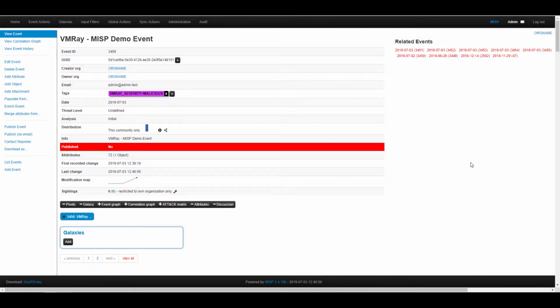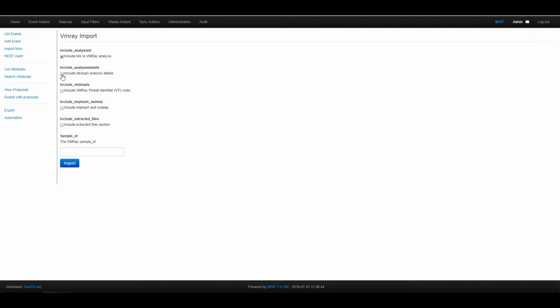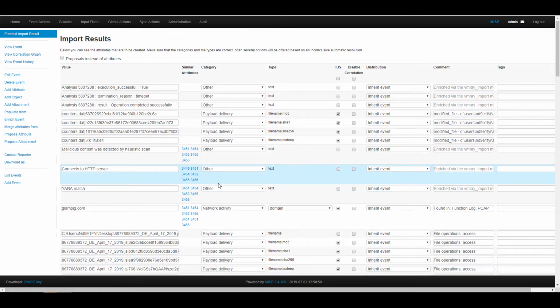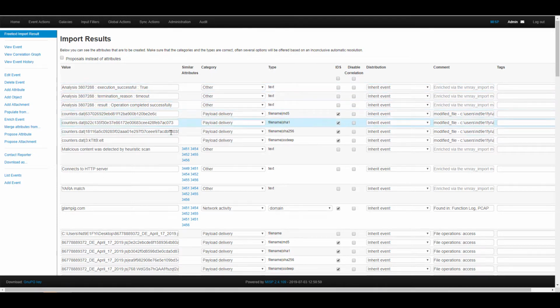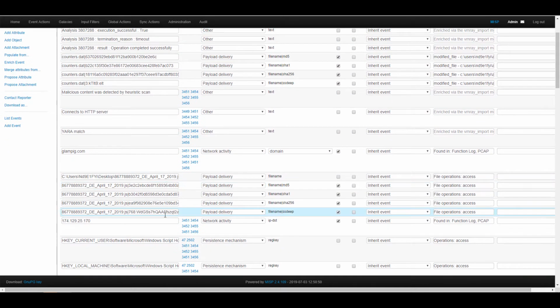Analysis results from VMRay can also be imported manually at any point of time by selecting the Populate From option. You can choose what you would like to import: analysis details, VMRay threat indicators, and extracted files. If an analysis has already been completed, the analysis results are instantly available for import. As we mentioned earlier, this includes IOCs such as extracted files, hosts and IP addresses contacted, and registry keys.